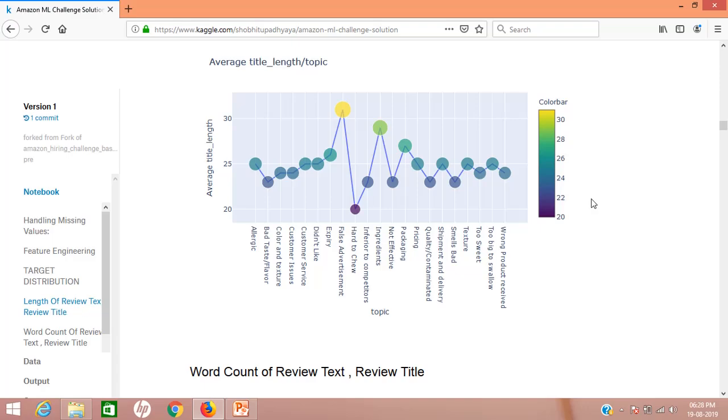Likewise, this plot tells about the average length of the review title per topic. For example, topics like false advertisement and how to use have an average review title length of 31 and 20 characters long.